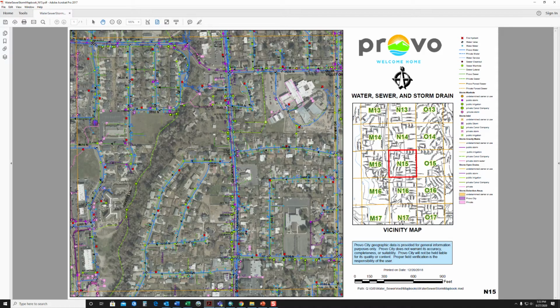Here is an example of one. Here's our vicinity map showing where the section is. Here's our index showing each of the assets along with a label. Here are the assets themselves, all displayed. Here's our disclaimer, because every city needs that. And then here's our date.